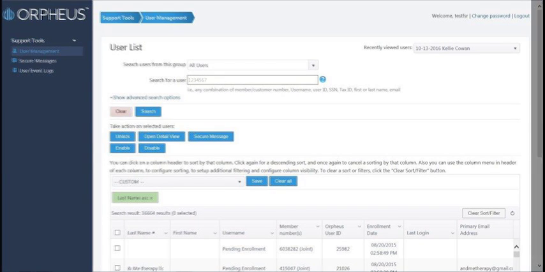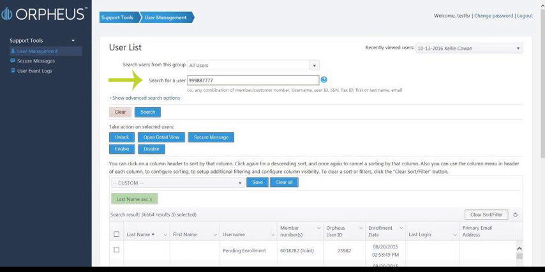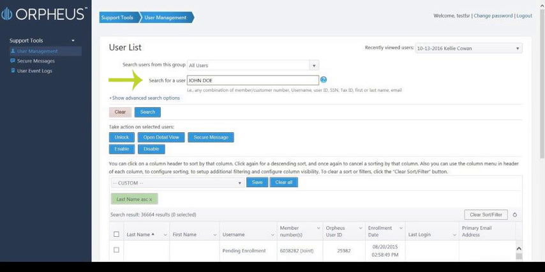You can narrow down your search by using the Search for a User field, which allows you to search for a member by member number, user name, Orpheus user ID, the full Social Security number or tax ID without the dashes, first and/or last name, or email address. Once you enter the information into the Search for a User field, hit the Enter key or click the search button to look for the member.